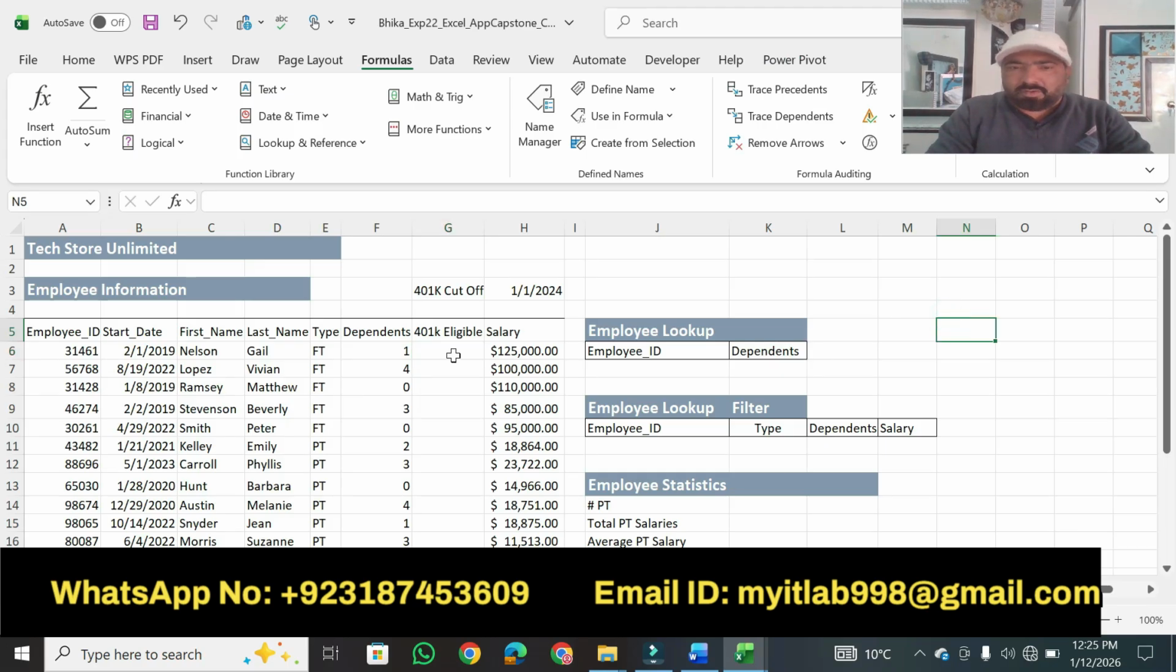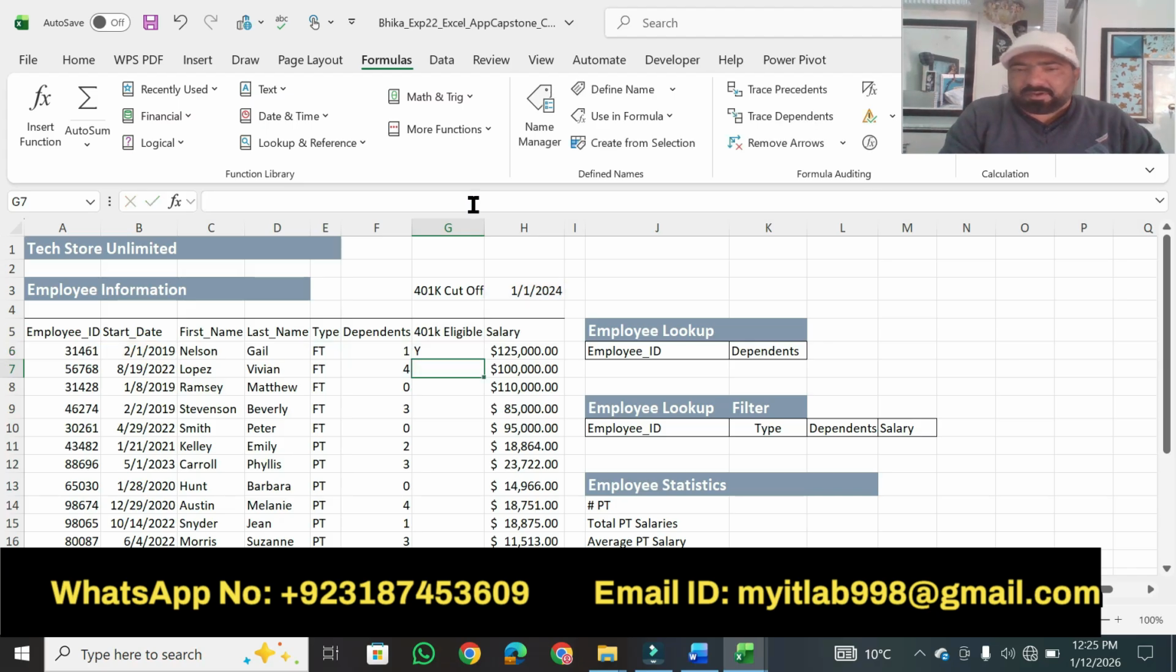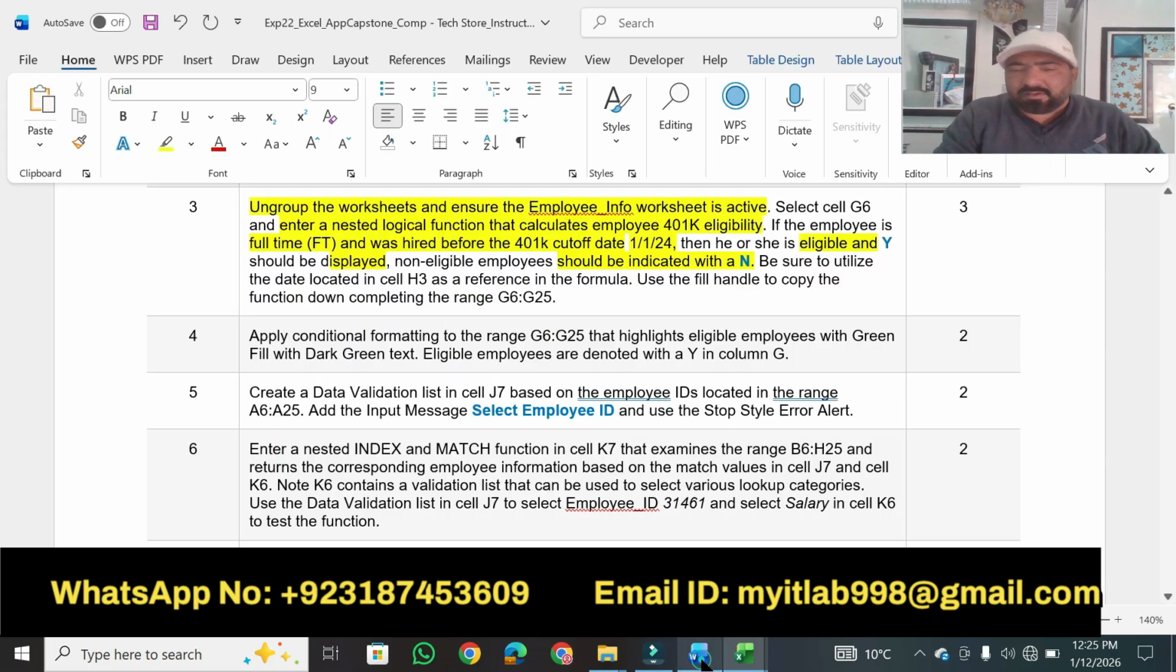So we have to use this formula: IF, and then E6 is equal to FT, that is the first condition, and B6 is less than or equal to H3, and we have to make that absolute. If both conditions are true, then we get a Y, else we get N. Then press enter and we get the result.